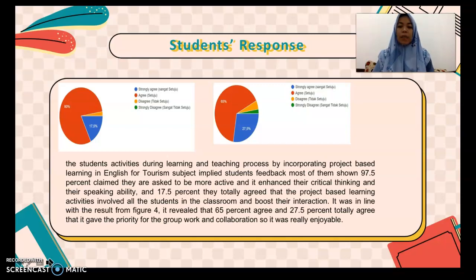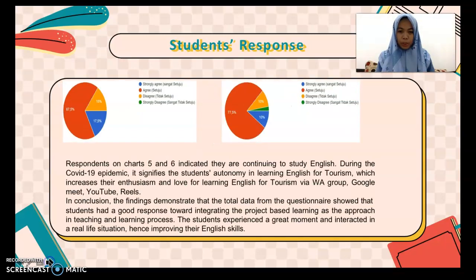It was in line with the result from figure 4, which revealed that 65% agree and 27.5% totally agree that it gave priority to group work and collaboration, so it was enjoyable.